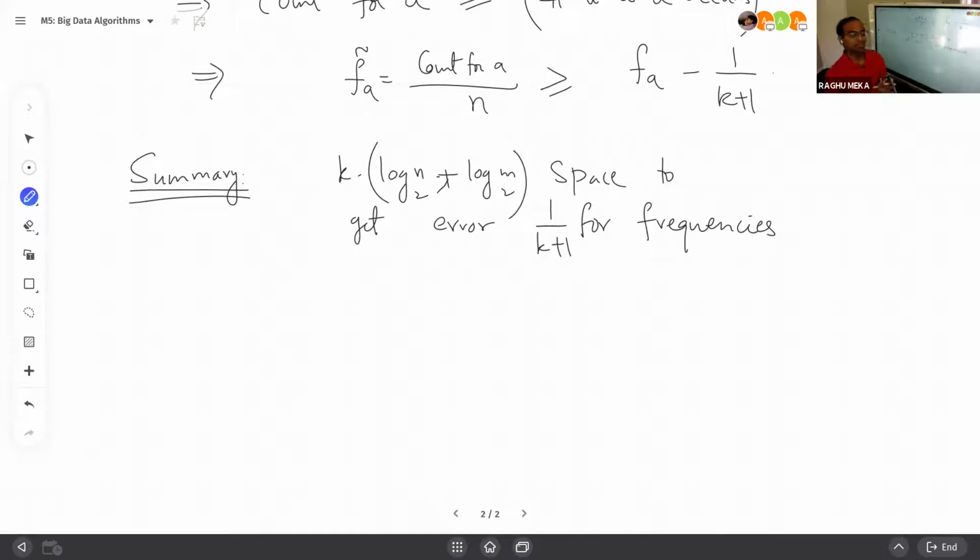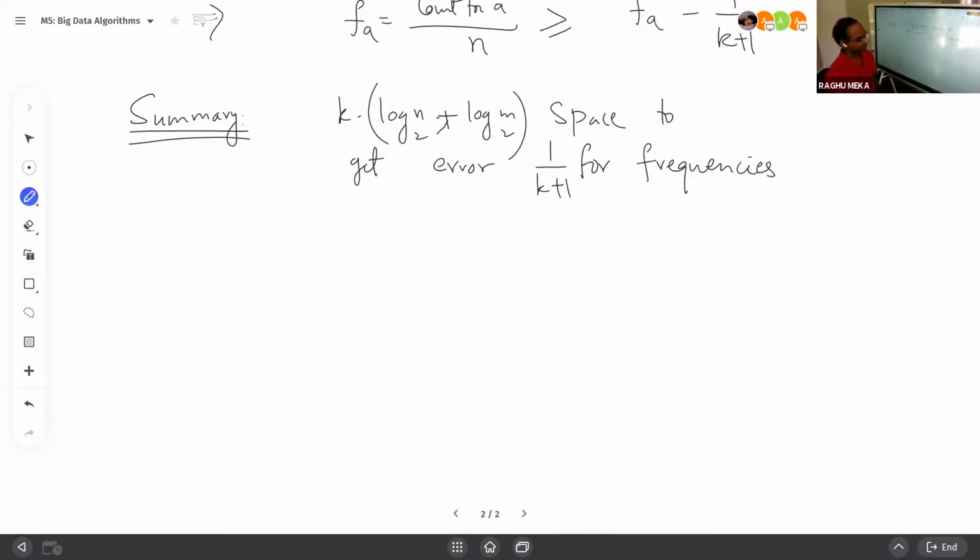So this is pretty much as good a solution as you can hope for in frequency estimation, and it's a deterministic algorithm. The guarantee always holds. But there is one small catch, which is what the next algorithm is meant to address. So what is that catch?